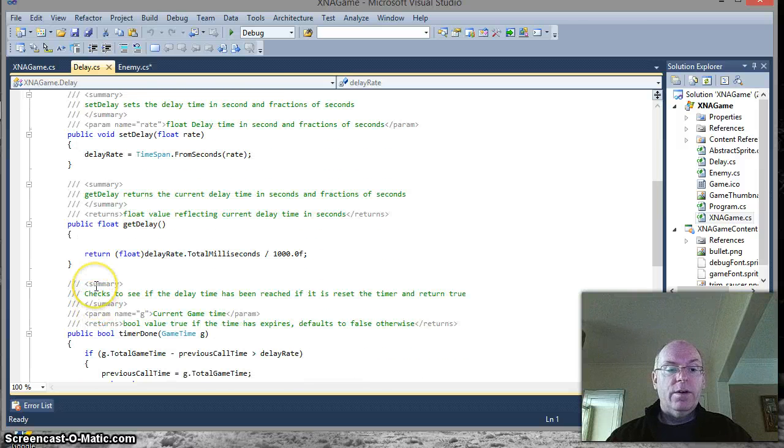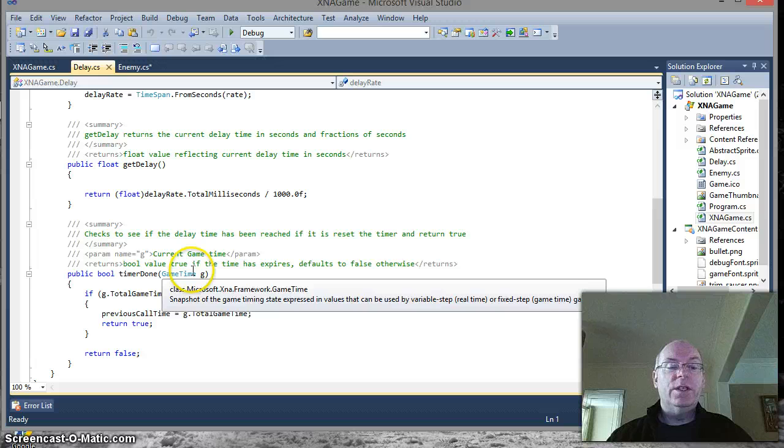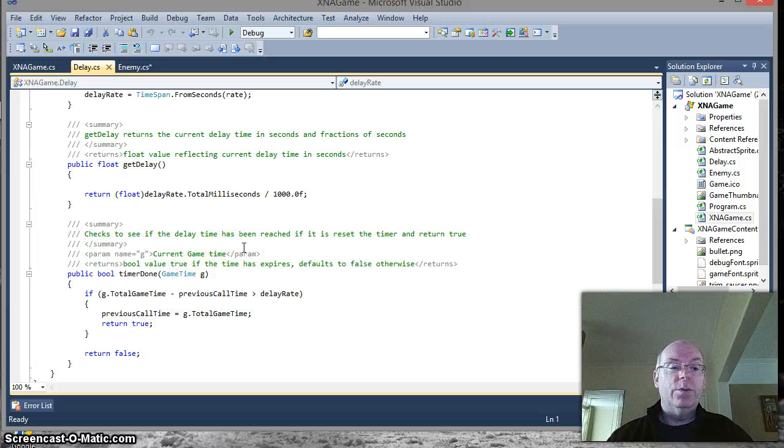Then we have some basic methods in here that allow us to do what we need to do in terms of checking whether or not this thing's actually completed. This is the important method, timerDone. It's going to return true if at any point the delay time has actually run out. So if it's half a second, it will return true after half a second. That's what we can use to check in the rest of our code to see whether or not the time has run out. Now it works on what's called GameTime.